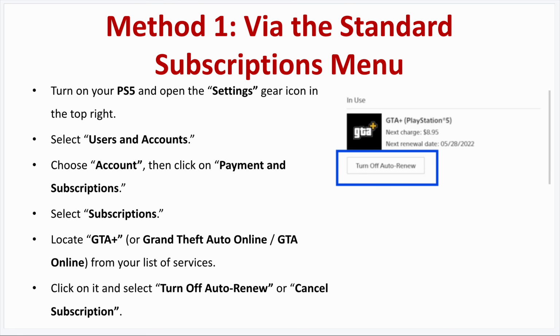Method 1, via the standard subscription menu. You can turn on your PS5 and open the settings gear icon in the top right. Then select user and account. Now choose account and then click on payment and subscription. Then select subscription. Now locate the GTA Plus or Grand Theft Auto Online, the GTA Online, from your list of services. Now click on it and select turn off auto renew or cancel the subscription.